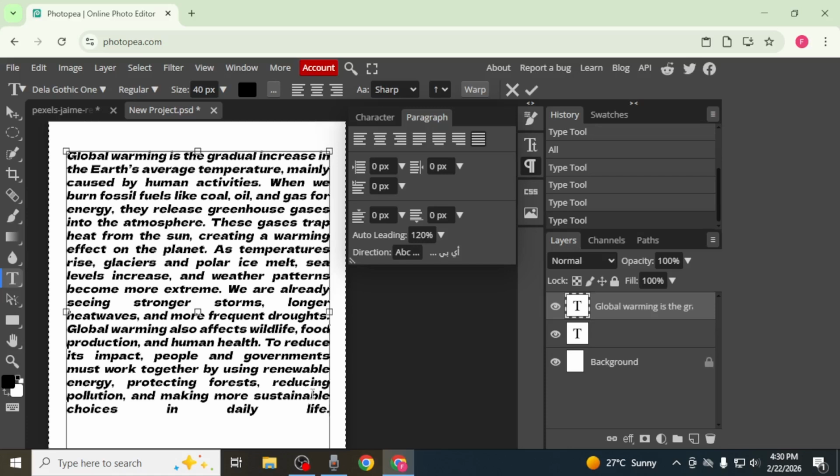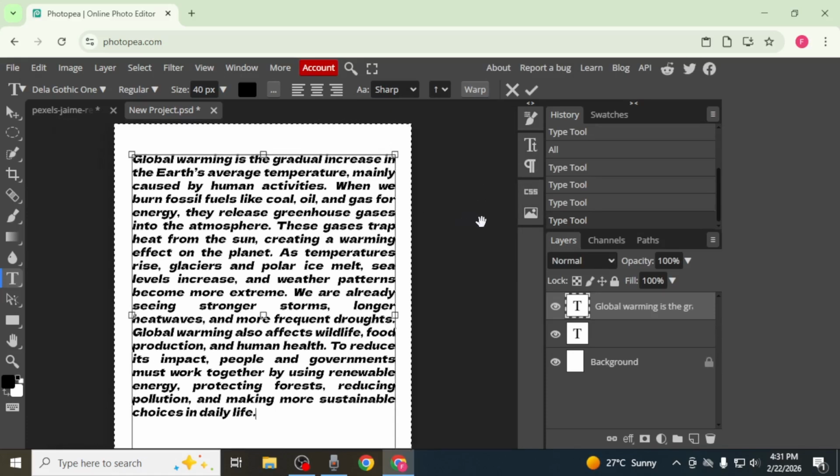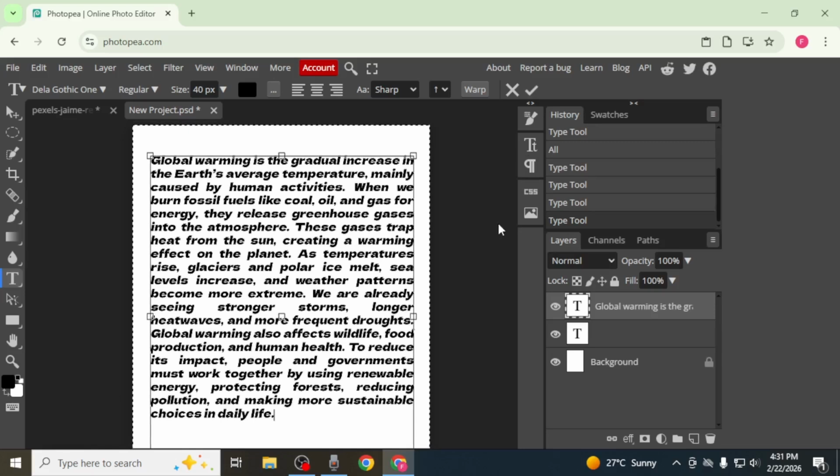If you notice that the last line has only a few words and looks stretched or uneven, you can adjust the last line alignment directly within the same Paragraph panel by selecting whether you want it aligned left, center, or right. This gives you full control over how your text appears inside the box and helps maintain a balanced design. After making your adjustments, your text will be properly formatted and evenly spaced within the container, and this is how you can justify a text in Photopea.